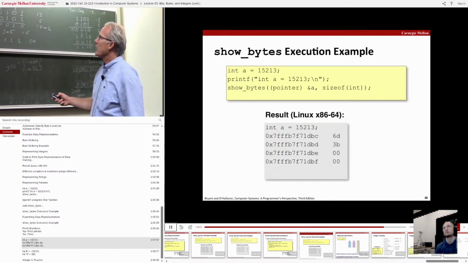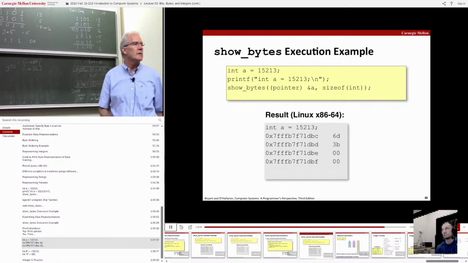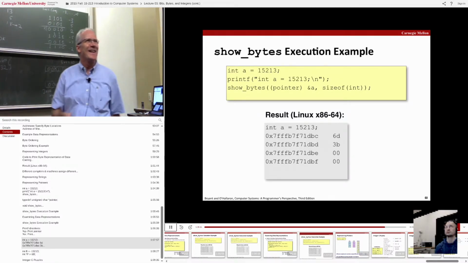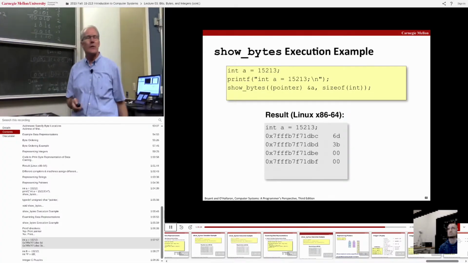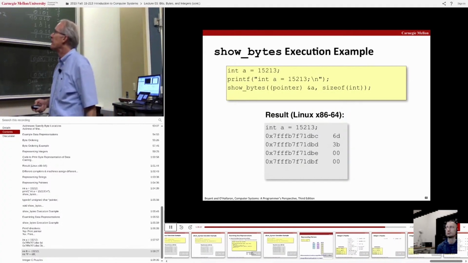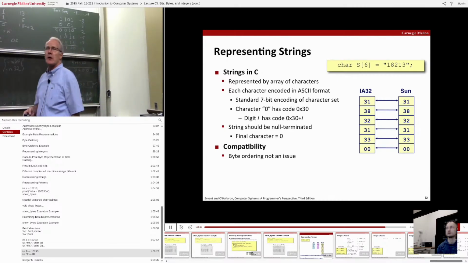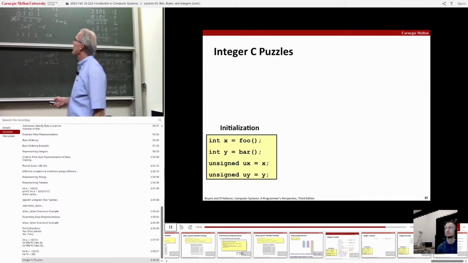And so here, A is a number, and I'm taking the address of that integer and casting it to be an unsigned char star. So a slightly generic pointer, but not quite as generic as a void star. And then printing it out. These are good questions, by the way. OK, so the point being that strings are just strings, and that's the same from one machine to the next.